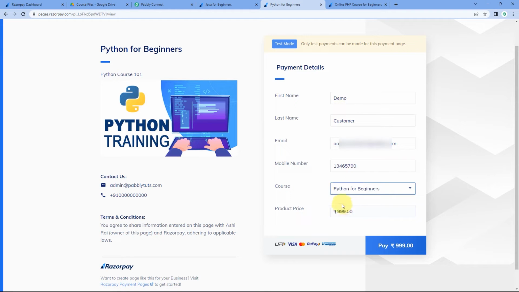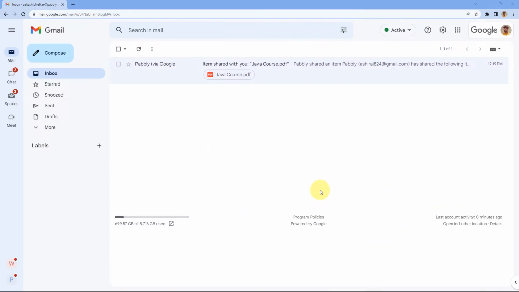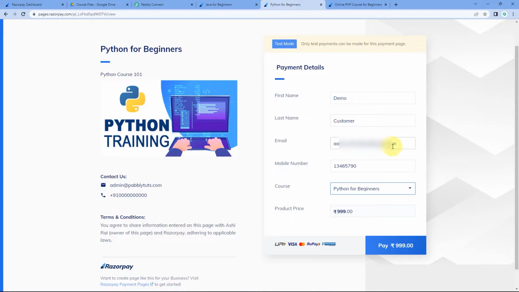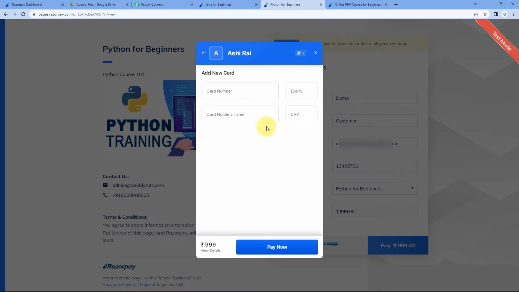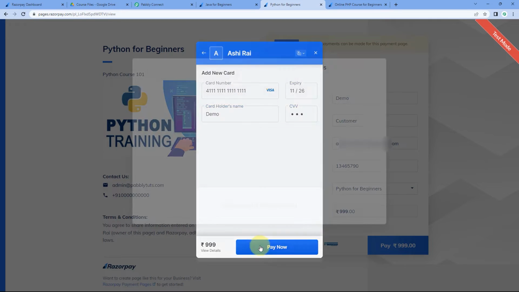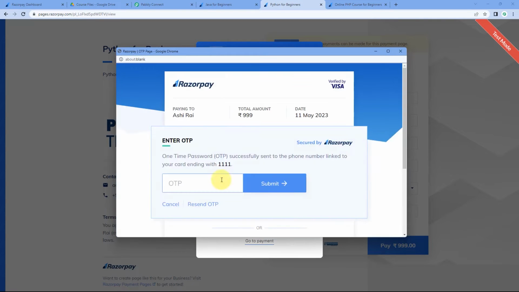Let's select the course as Python course. And the product price is 999 rupees. And we will see as we make this payment, instantly within few seconds, the same Python course file for which we are making the payment will be shared with the same customer on their mentioned email address. Let's click on this pay button and make another test payment over here. Just make the payment by card, enter the test card details, click on pay now, enter the OTP as well and submit.